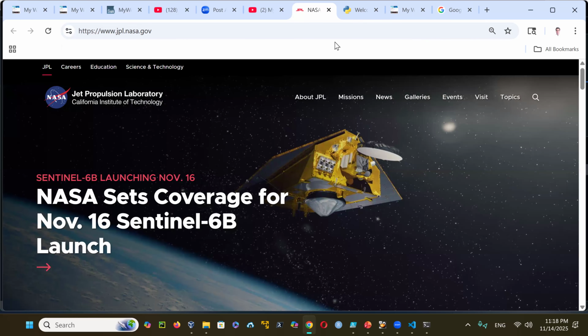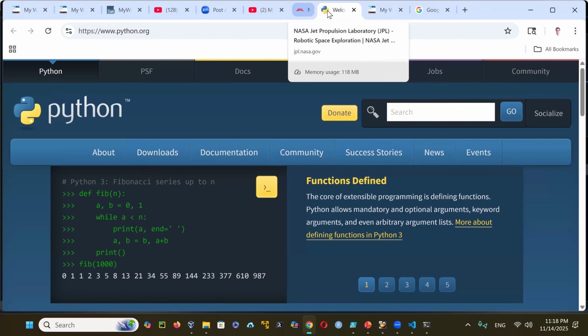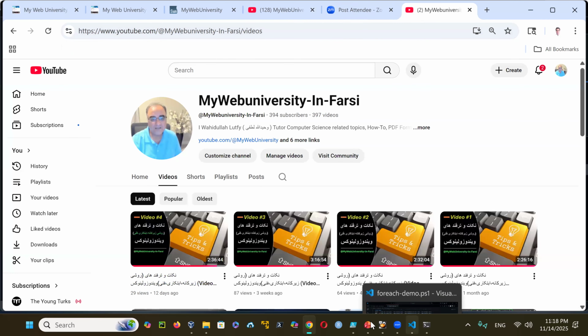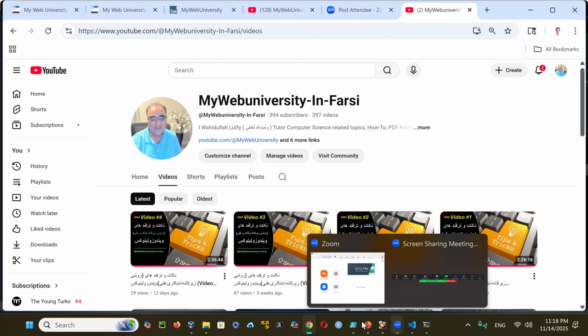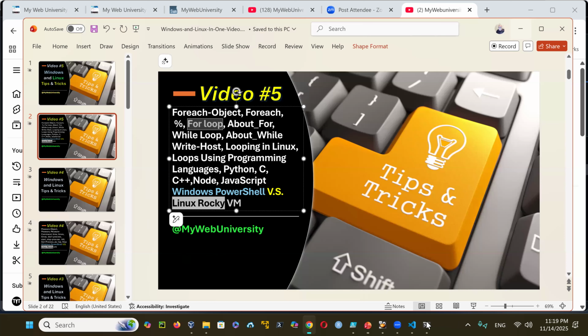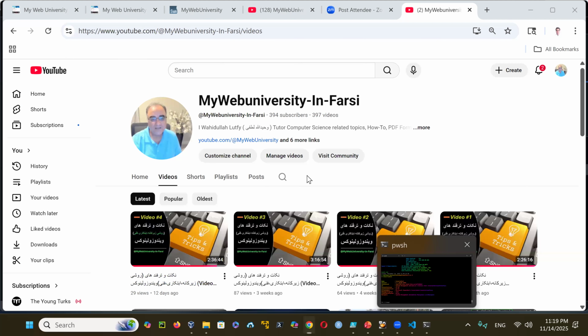So I'm going to close these because we were on video number 5. And on video number 5, I mentioned that I'm going to cover for each object, for each percentage, for loop. And we have not covered too much of the for loop yet. I will cover it, and the while loop I'm also going to cover. So with the examples here, we could show you a for loop statement.